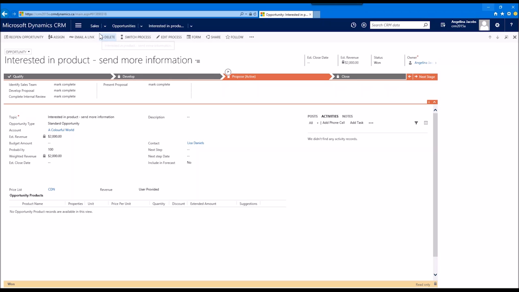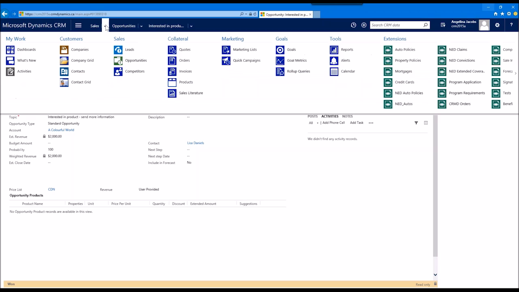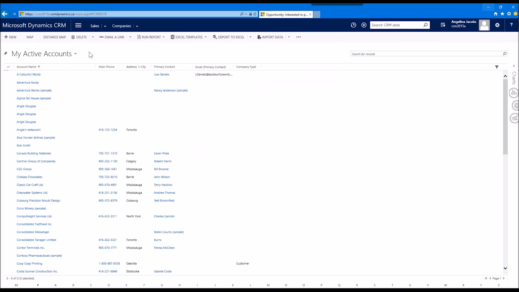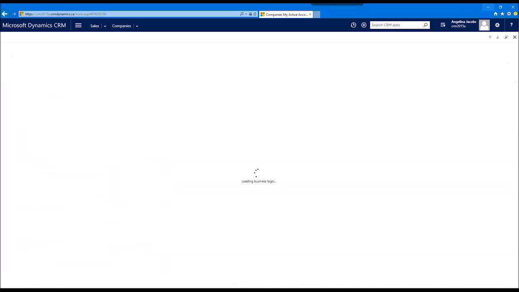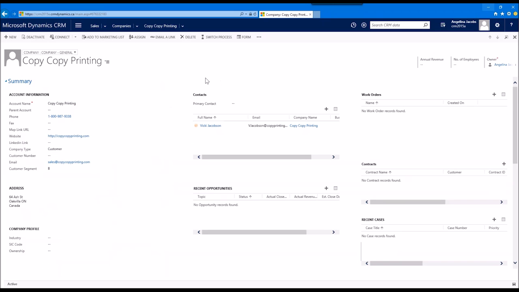So for example, I'm going to go into my sales. I'm going to go into my companies. This might be labeled account or clients, depending on how you have yours set up. They can have different labels. And I know I already have a customer that I met with here, copy printing. So they're an existing customer. I'm now on my account screen. And again, this might differ from your own setup.